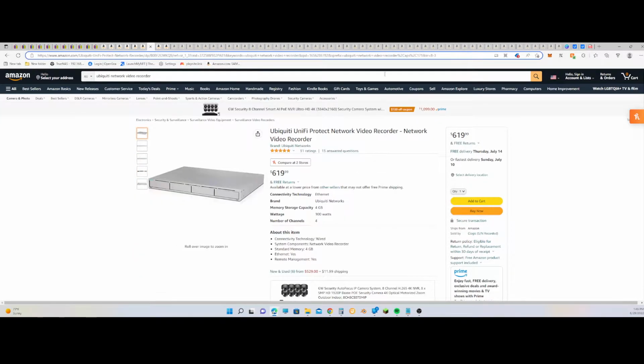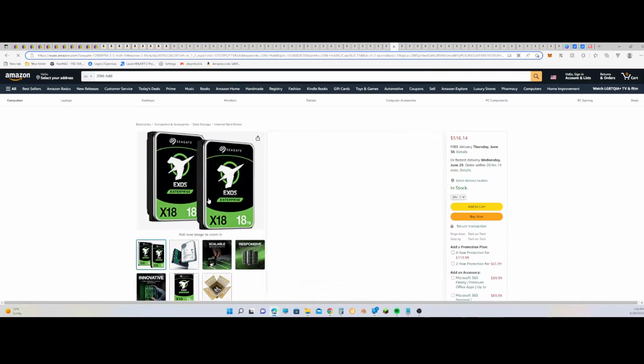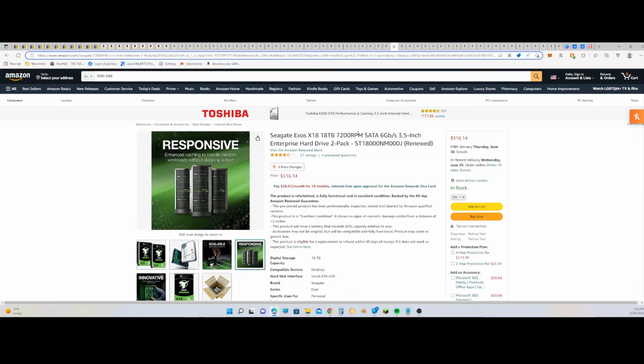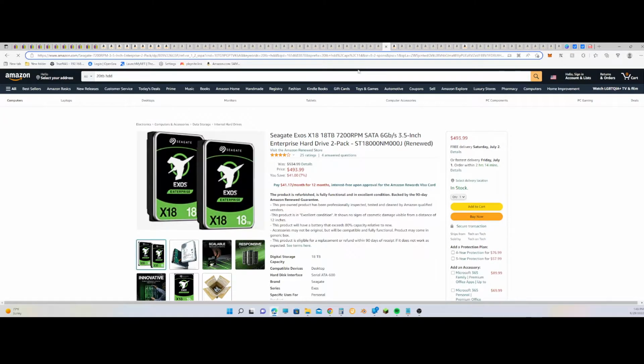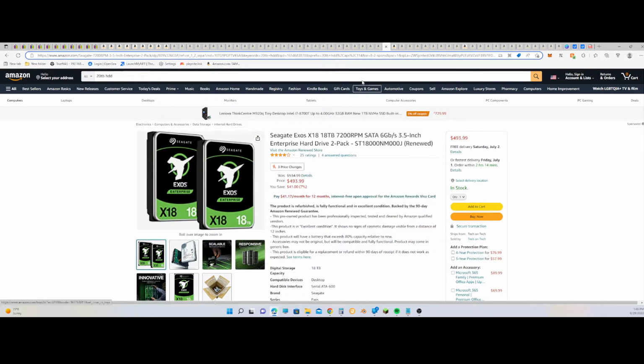And this one is the NVR. The drives are somewhere over here. Yeah, Exynos X18s, that's what I'd put in there. They're renewed, but they're a really good price. And I also have 2 more for backups.